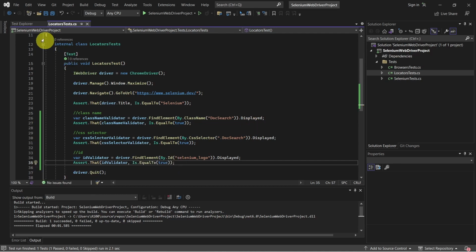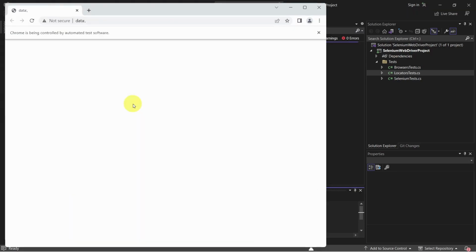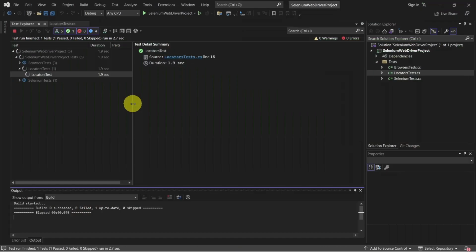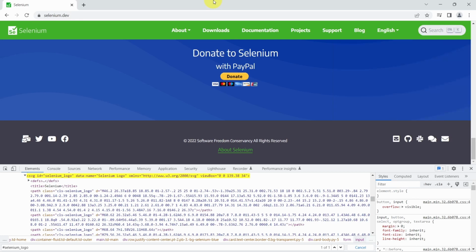And that's it. Let's go now and give it a run. And as expected, this is also okay. Okay, so let's go on with the next locator, which is name.